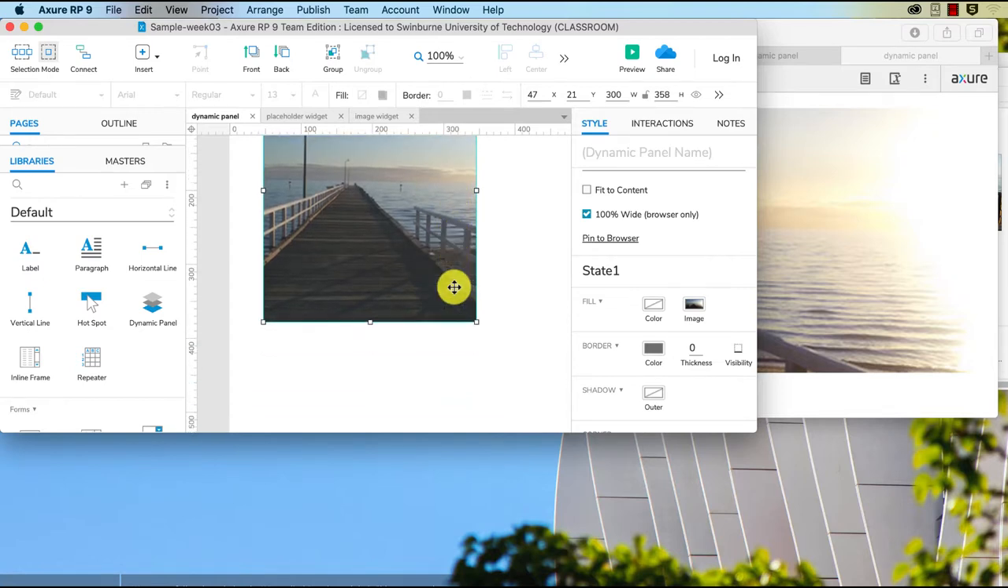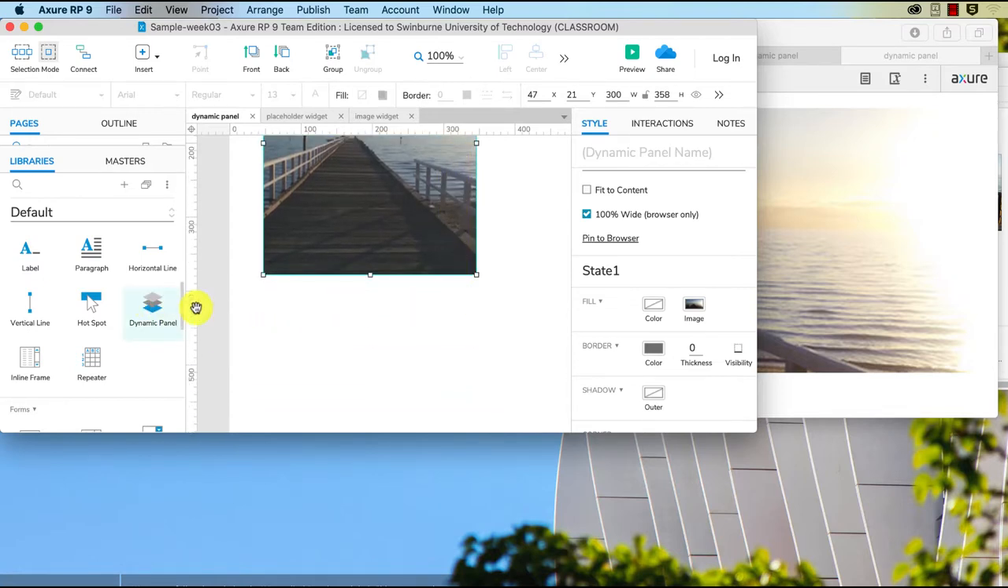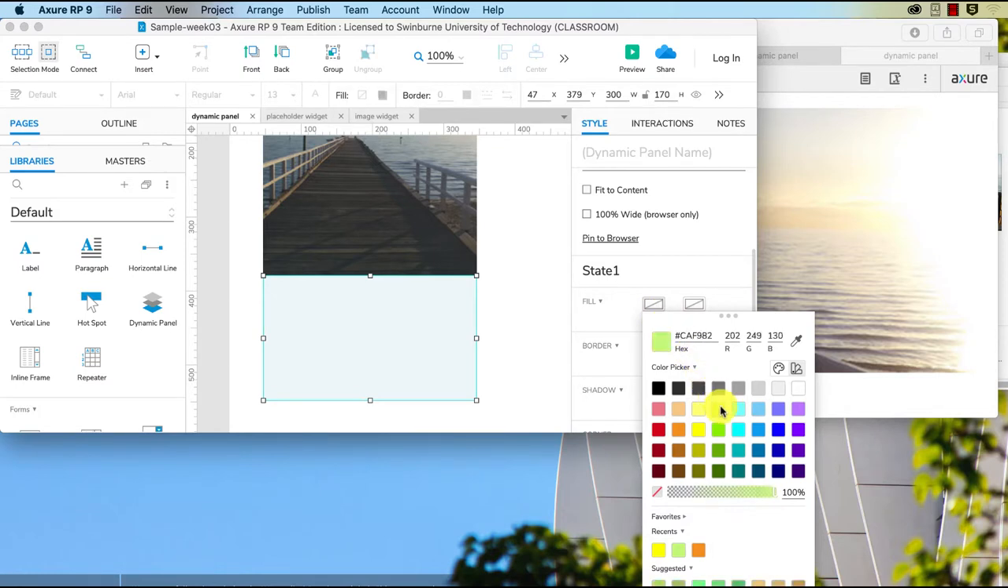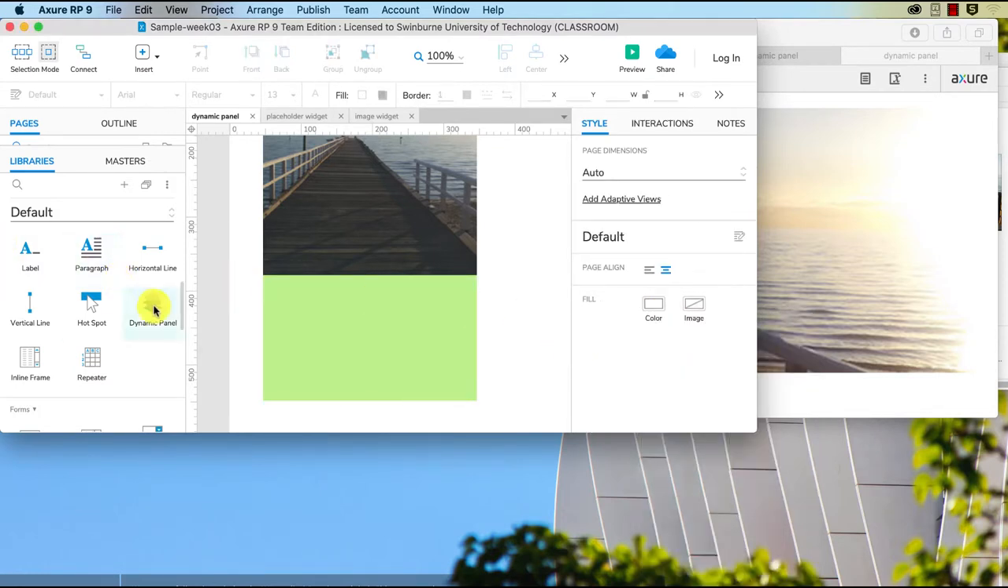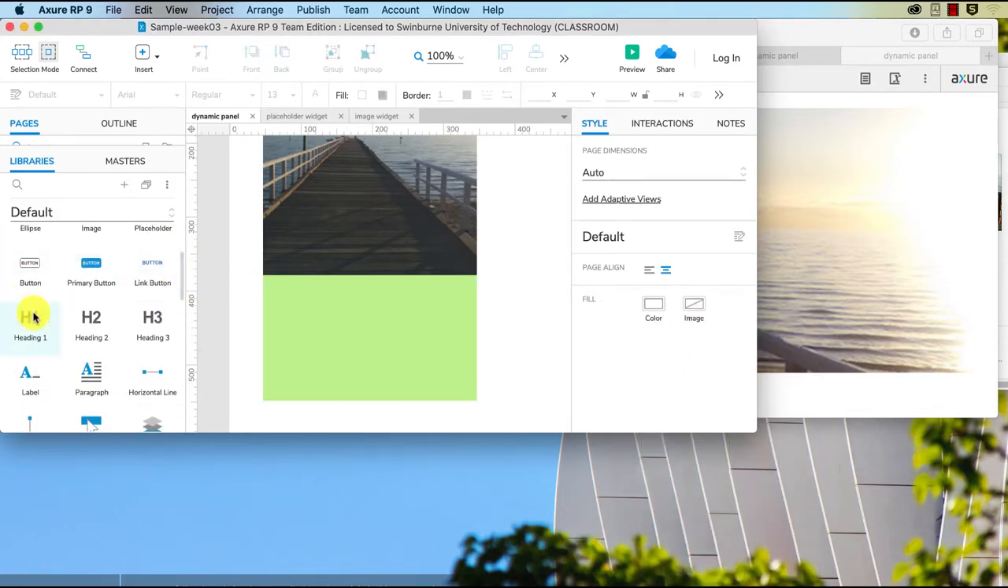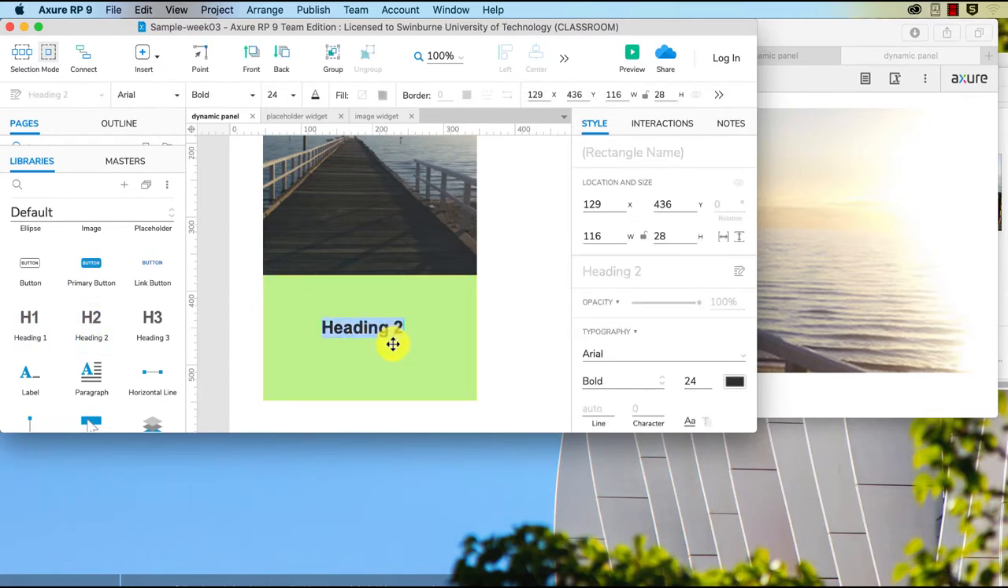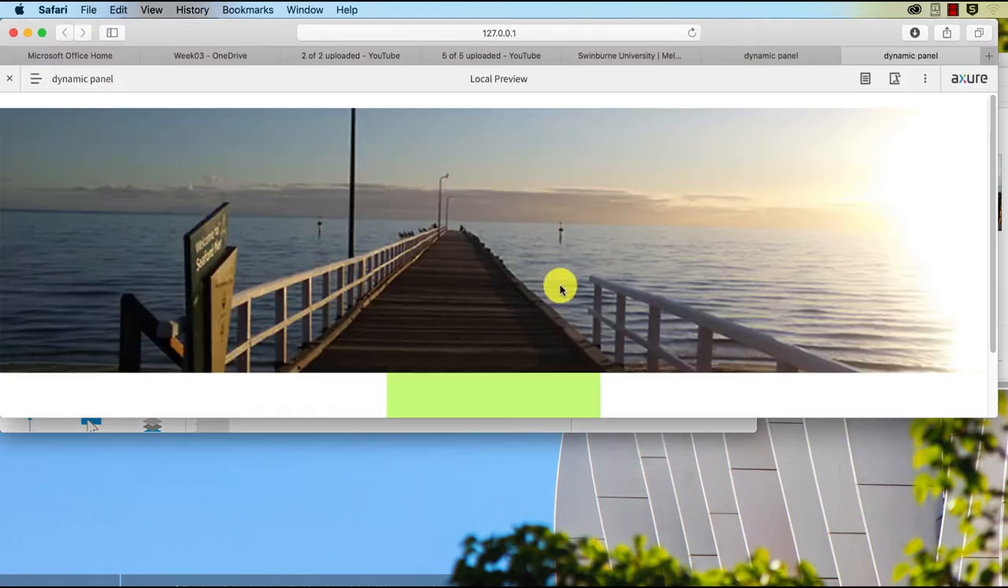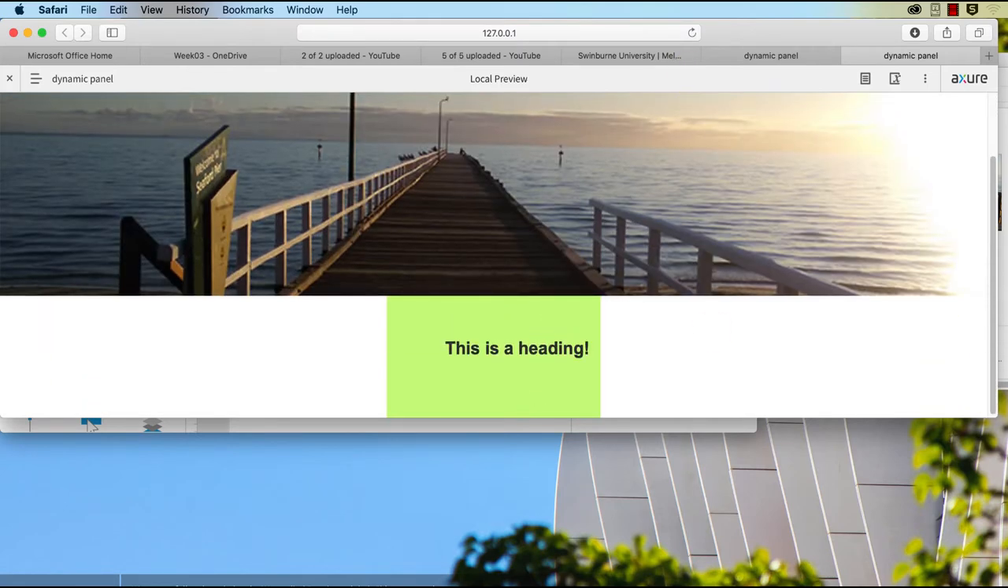Dynamic panels are pretty awesome. If I drag another one across, let's say I want to have text on a colored background. I can fill it with a color, so maybe a light green, and put text on there. So I might choose an H2 and say this is a heading. Okay. Let's preview that, and remember you're putting relevant stuff on there, so that doesn't really do much for us.